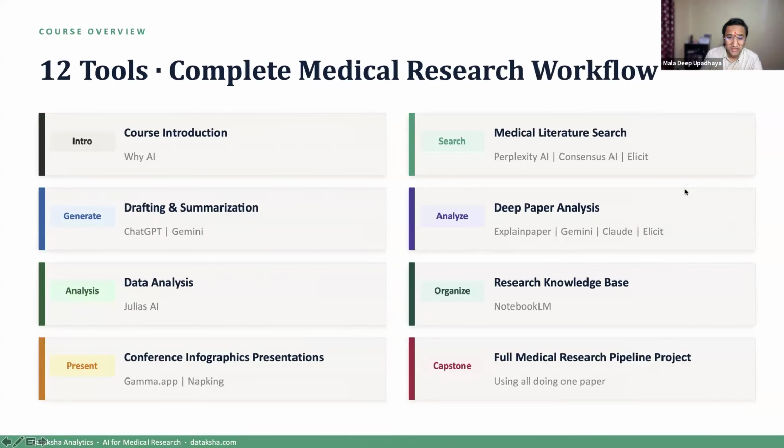So especially after this session, if you want to have a complete medical research workflow, you just need 12 tools, and those 12 tools will cover everything. For medical literature review, we will be using Perplexity.ai, Consensus AI, and Elicit. For drafting and summarizing, we will be using ChatGPT and Gemini. For deep paper analysis, we will be using Explain Paper, Gemini, Claude, and Elicit.